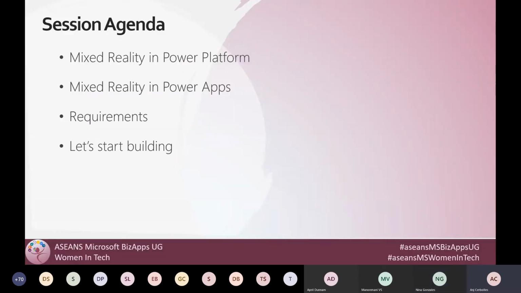So for today's session, I'm going to talk about a little bit of background about mixed reality and Power Platform, as well as mixed reality and Power Apps, and some requirements before we build our application. And we are also going to do some demos.